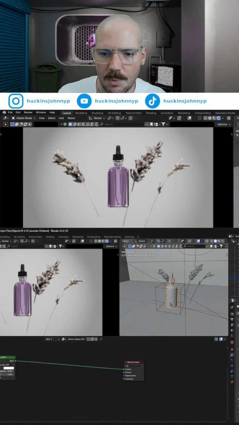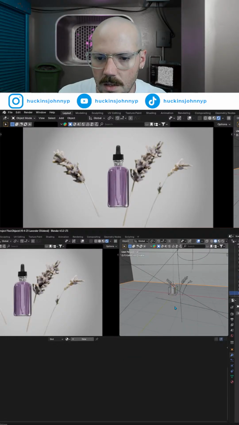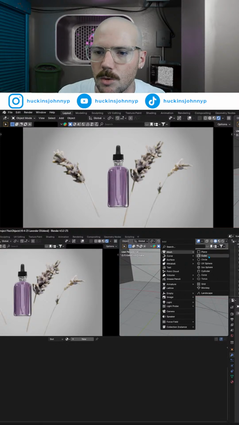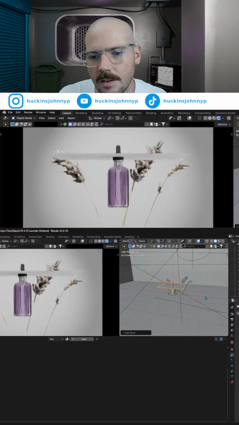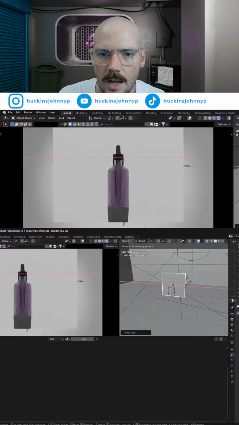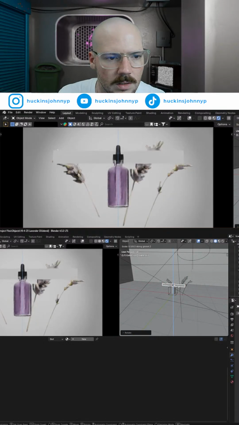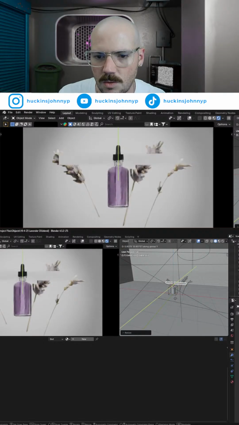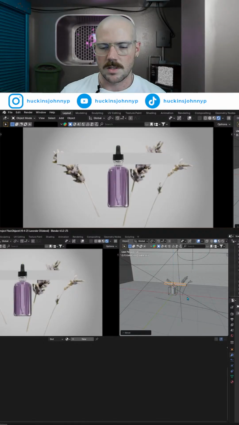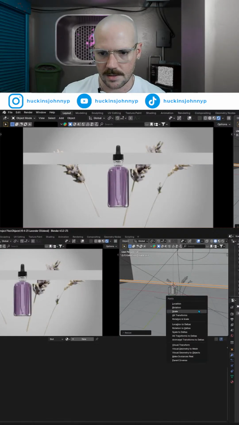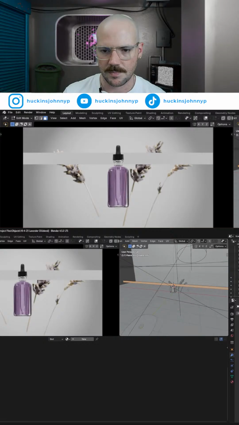So the next step would be Shift A, Mesh, Cube. No, I think we'll do a plane. Rotate X, 90. Scale Z. Looking for something like this, GY. Scale X. Control A, set scale, tab.